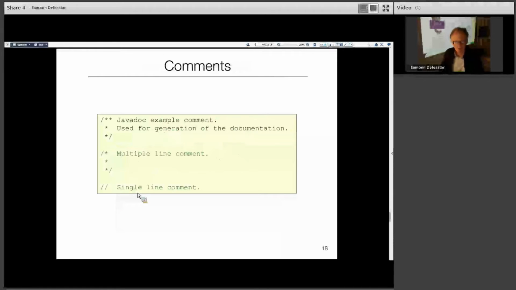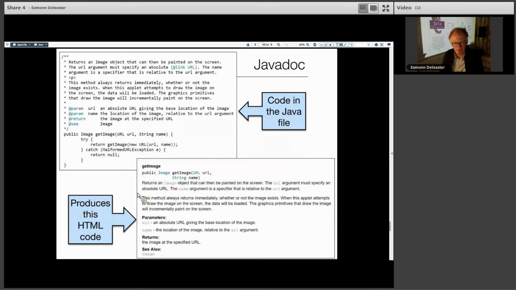Okay, comments, as you would expect, they are inherited from C++, single line or multi-line comments. And there's a special form of commenting for documentation called javadoc comments. And if you follow certain rules, which we're showing you here, then the javadoc tool bundled with the environment can generate documentation in web form.